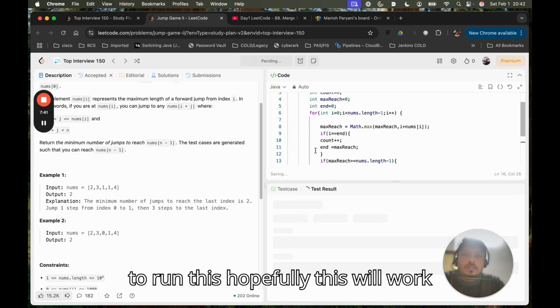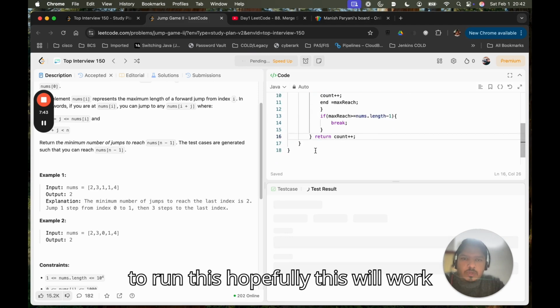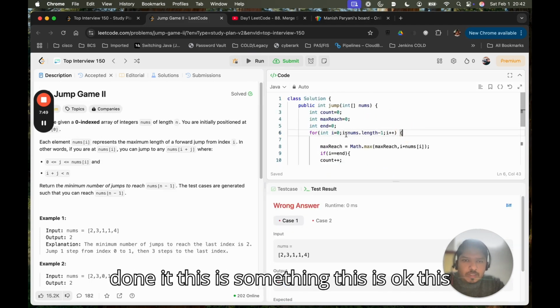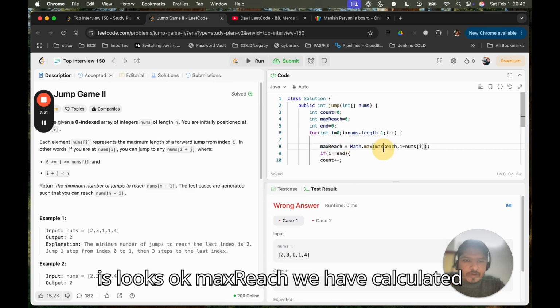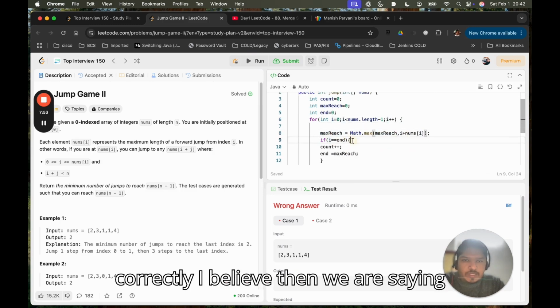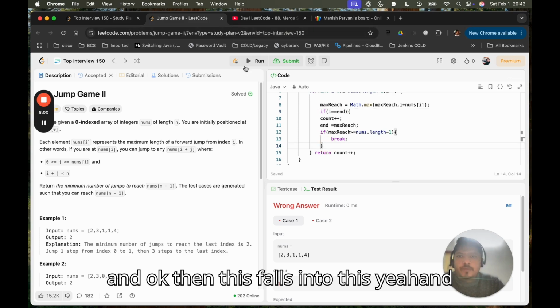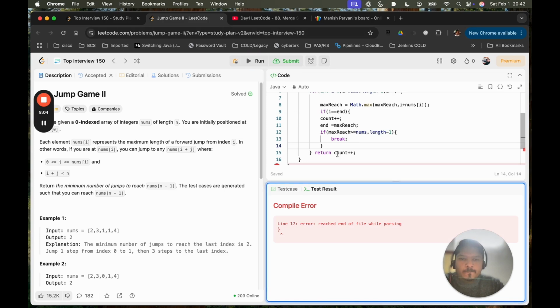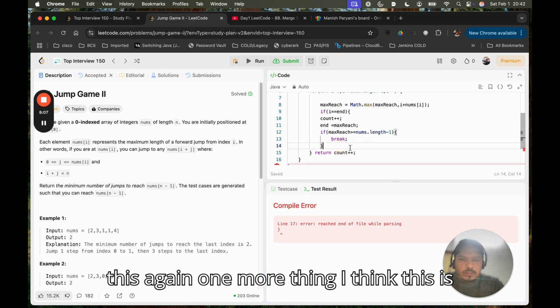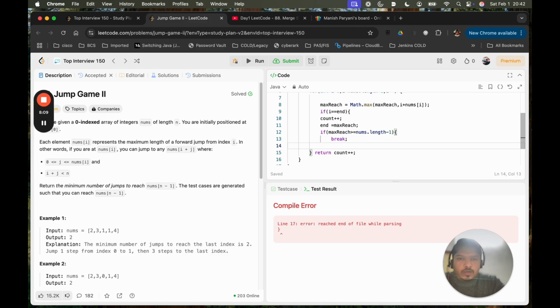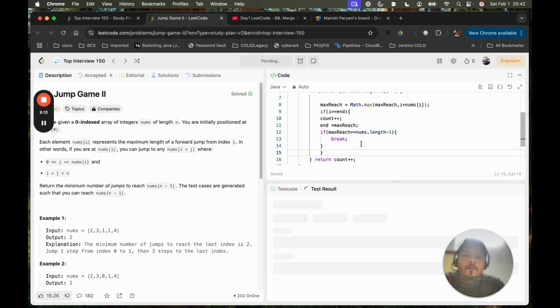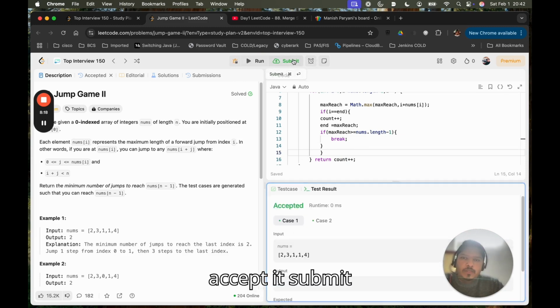Okay, this is what we discussed. Let me try to run this. Hopefully this will work. Let's see. Okay, something is wrong. This looks okay. Max reach we have calculated correctly, I believe. Then we are saying this falls into this. Let me try to submit this again. One more thing, I think this is not going to end here. One second, this comes here. Accept it. Submit.